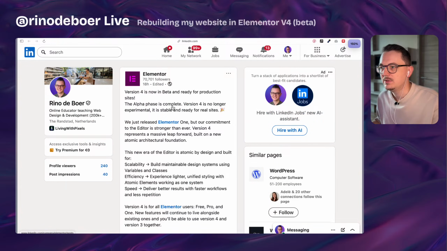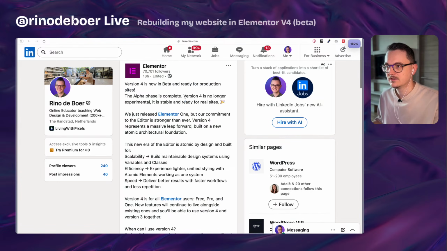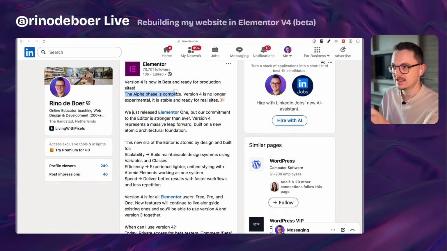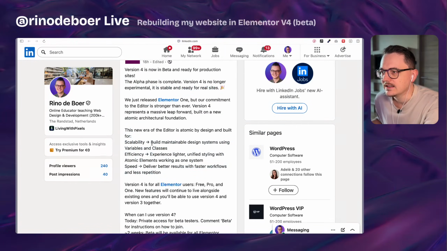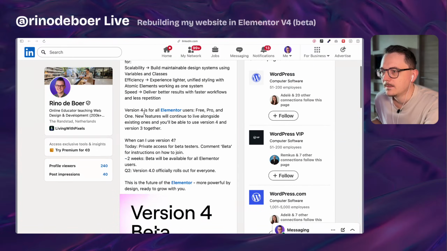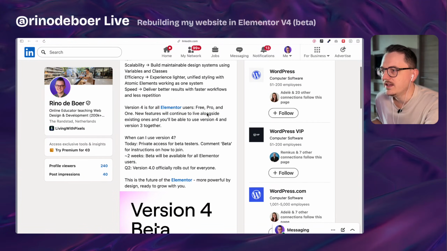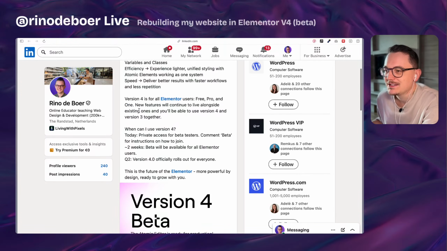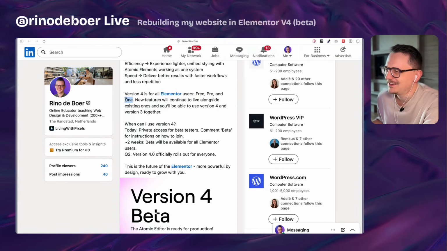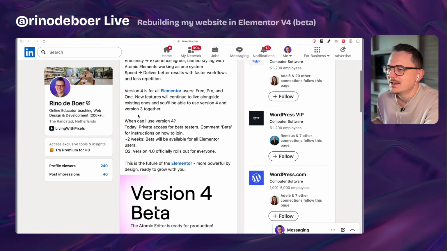Version 4 is now beta and ready for production. The alpha phase is complete. Version 4 is no longer experimental. It is stable and ready for real sites. I mean, that's big language, right? They're confident about it. Then there's some marketing talk: Version 4 for everyone, for free, pro, and One. I mean, One is just Pro, but with some extra products. I don't know why they're talking like it's a separate thing.